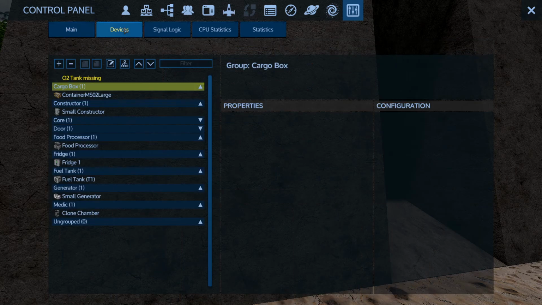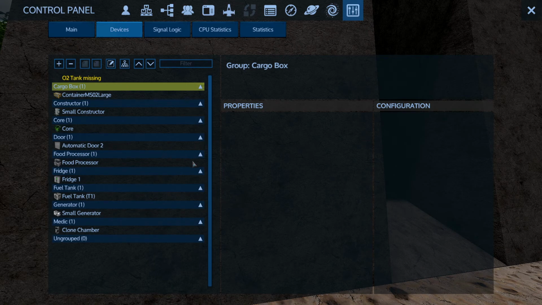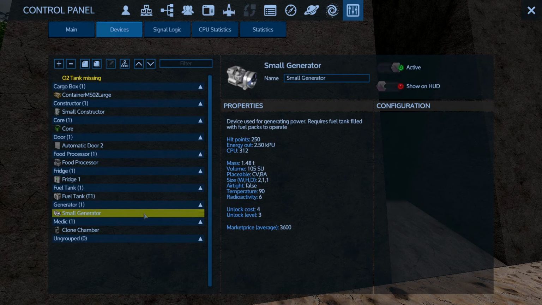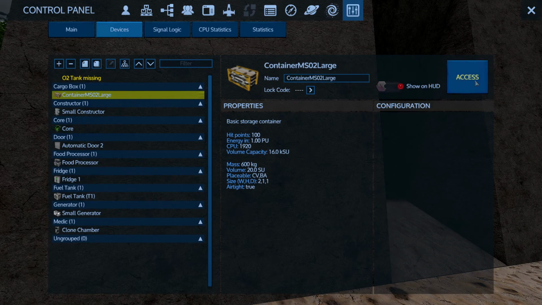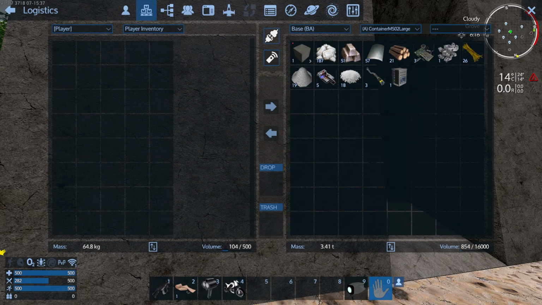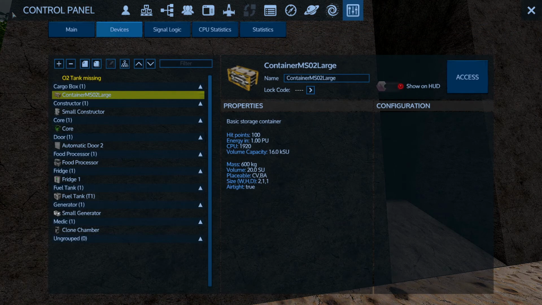For example, the devices. Here you can check everything that you have installed on your base, from the cargo boxes to the core, to the equipment, to the fridges, to the power and medical devices. Because here you can actually access them, for example, the containers, without actually going into the box. From here you can access the fridge, and you can also add new groups.